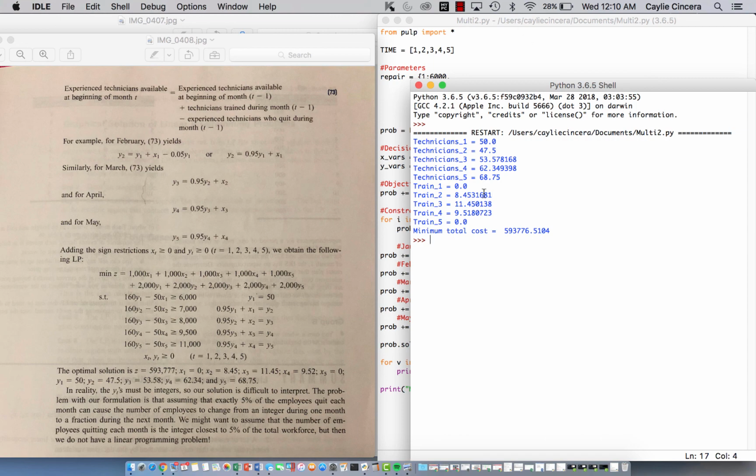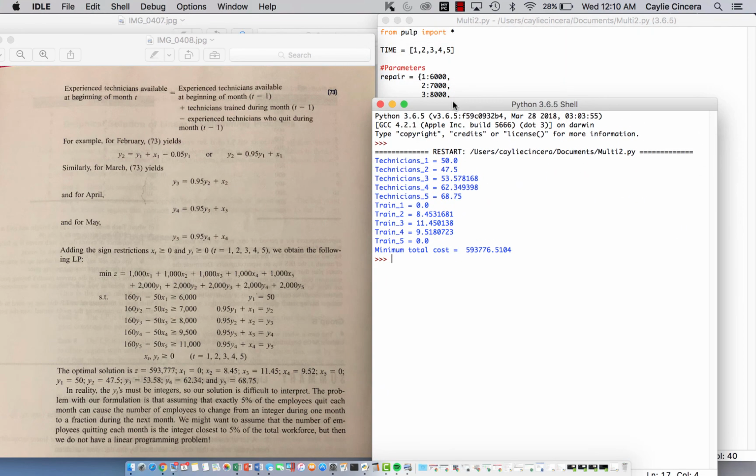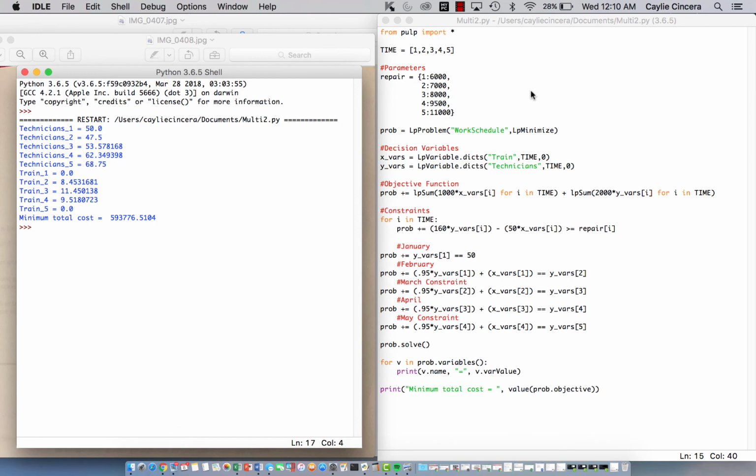So if you round these, you get the correct answer, and hopefully now you know how to solve a multi-period problem or solve one that's similar to this.